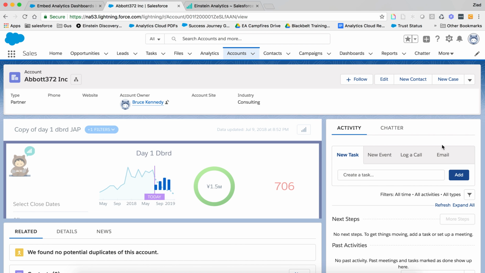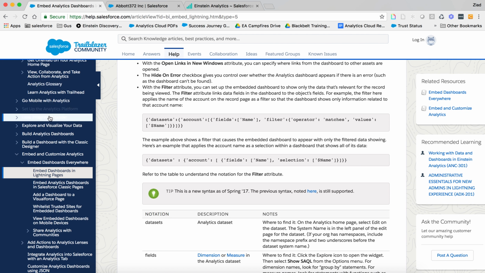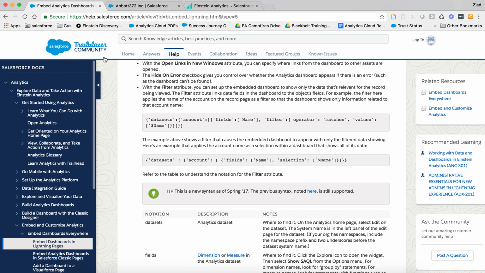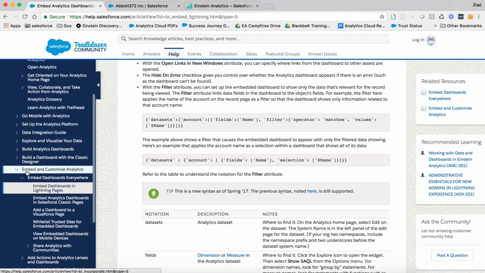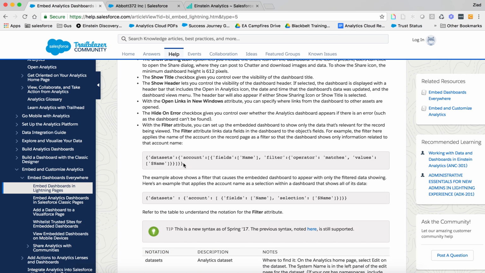So to do that, and I'm just going to let this load, probably it's my connection. What you want to do in Lightning is very easy. In Classic it's very similar. The syntax also is very similar. What I am going to recommend is go to the main help page, and you can look for embed and customize analytics, embed dashboards everywhere. Example, embed dashboards in Lightning pages. And if you scroll down, you see a sample syntax that we are going to use today.